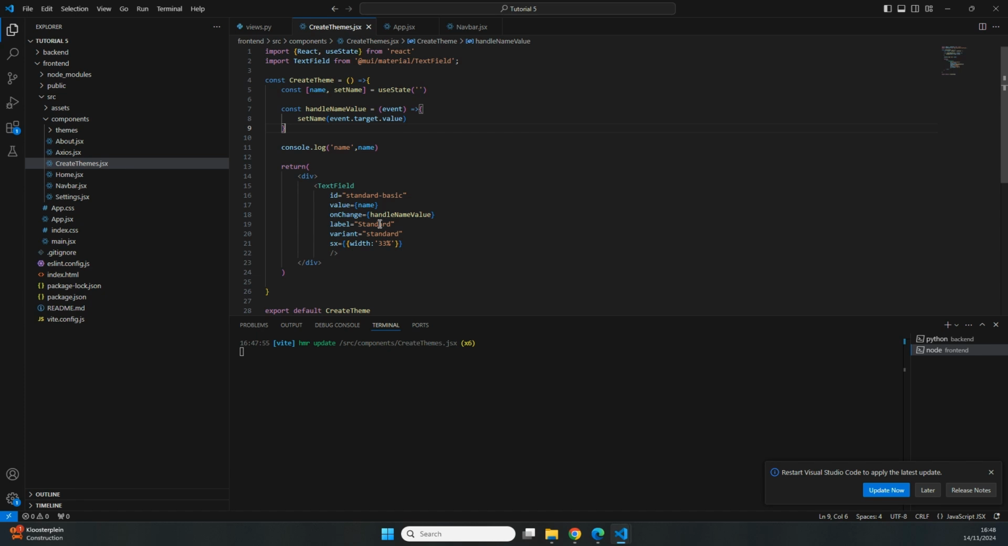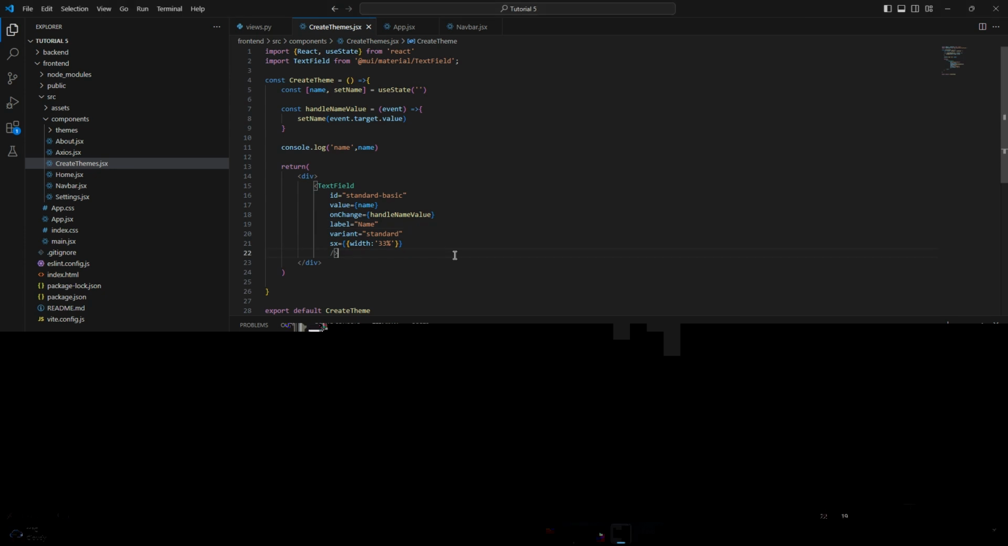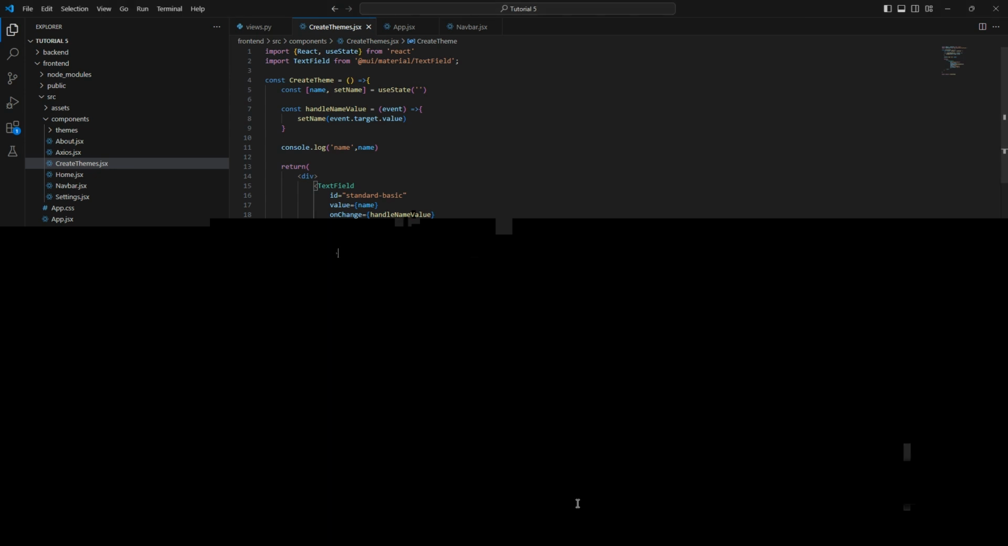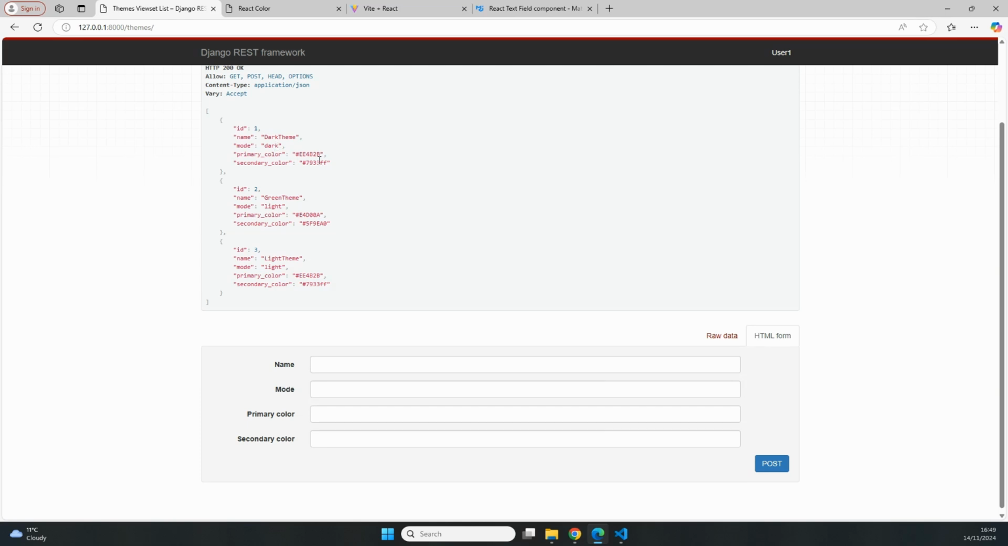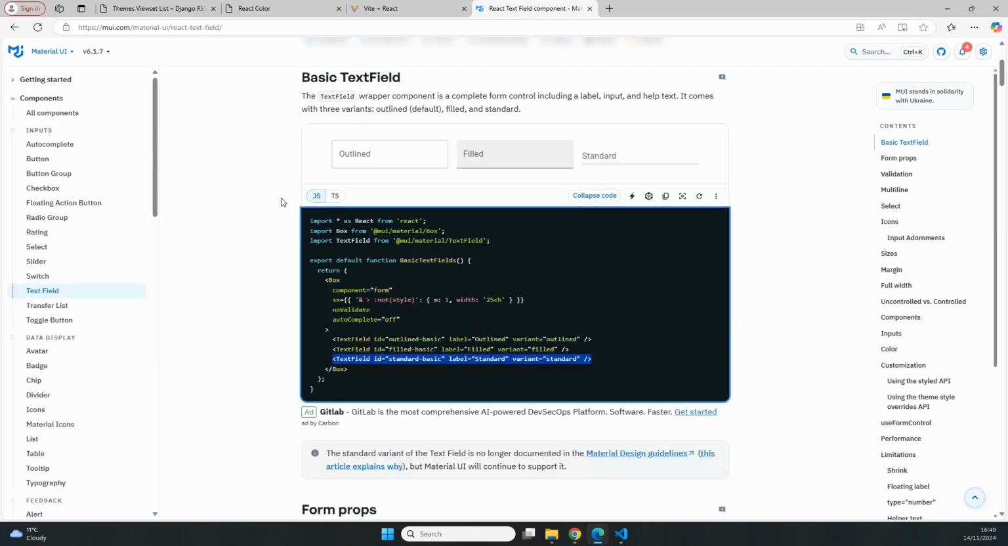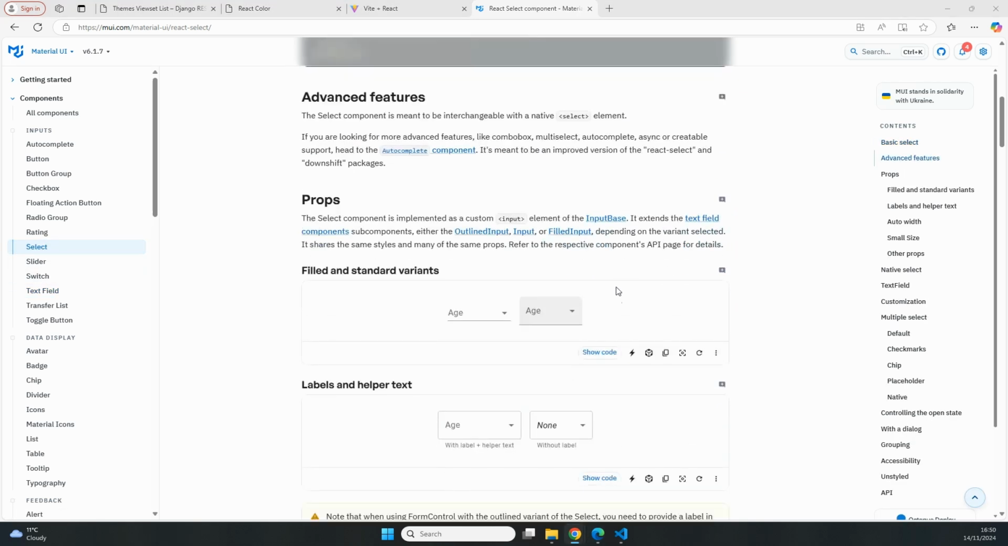Okay, so one thing we can also change is make sure that the label here is not standard, but we want to call this name. Now we also need a form for the mode. And for mode, we want to enable the user to pick between either dark or light. So we need a select field. So we can go back to the Material UI documentation and go to select. And in here we can pick one of the examples.